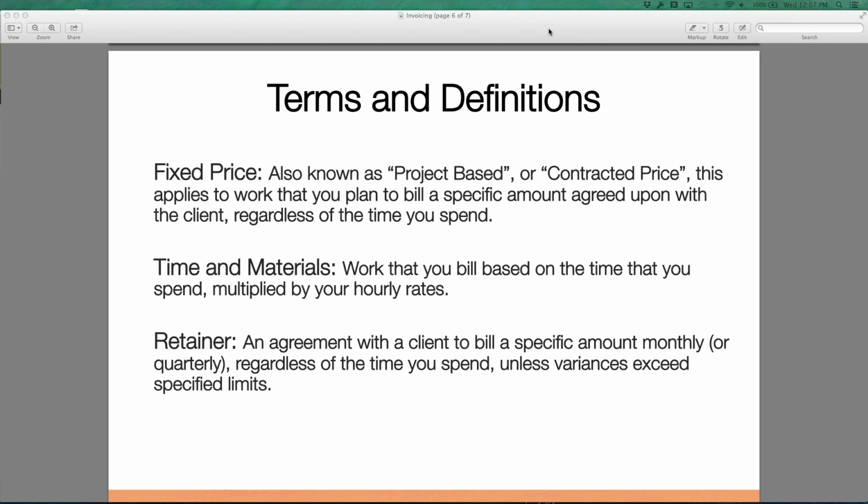Time and materials, work that you bill based on the time that you spend multiplied by your hourly rates. Typically, of course, in addition to the materials, so the expenses that you're purchasing as well. So time and materials being when you actually are billing for your time. Becoming more and more rare these days with agencies that I'm speaking with, but still, of course, very common.